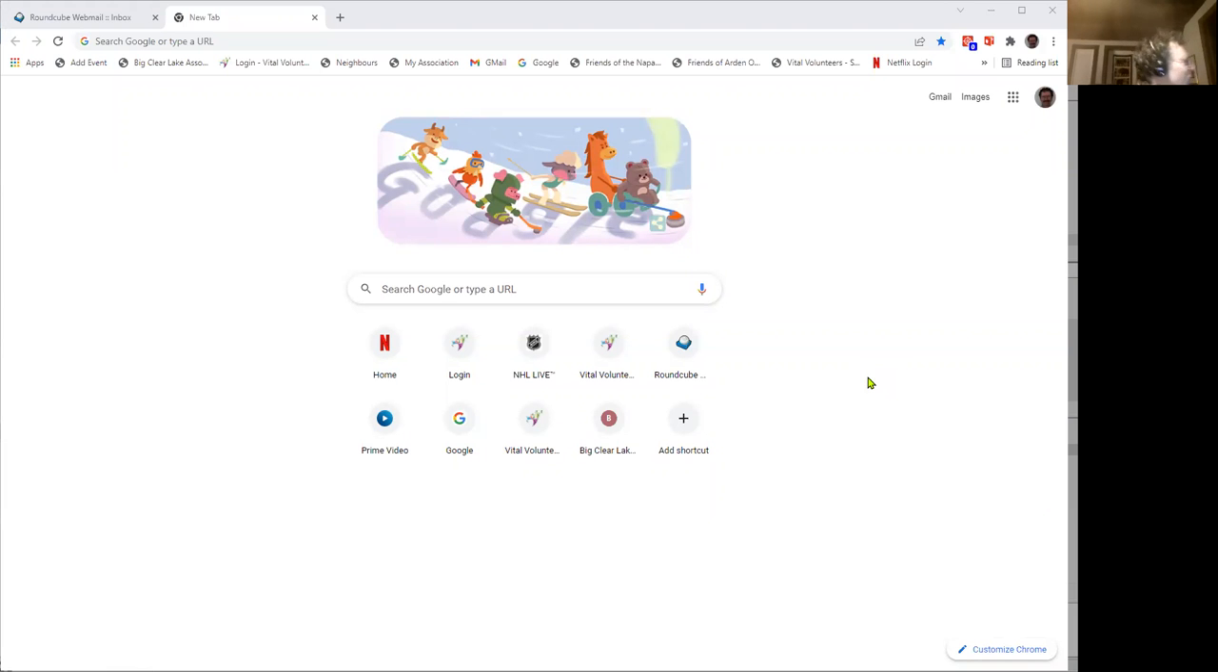Hi, everybody. I'd like to show you how easy it is for a member of an association to send an email to their immediate neighbors who are also members of that same association.